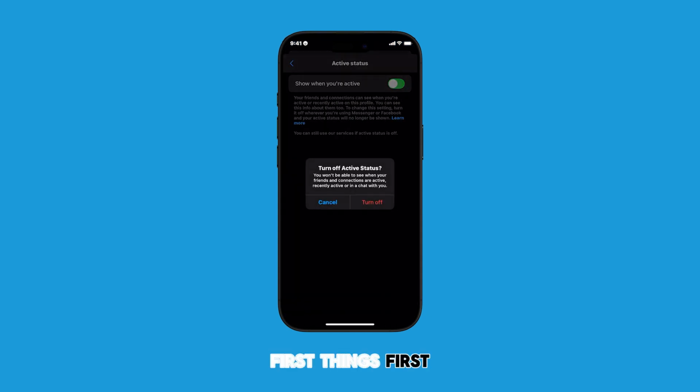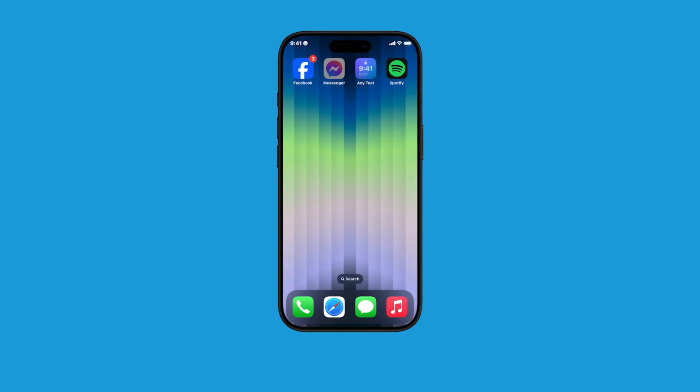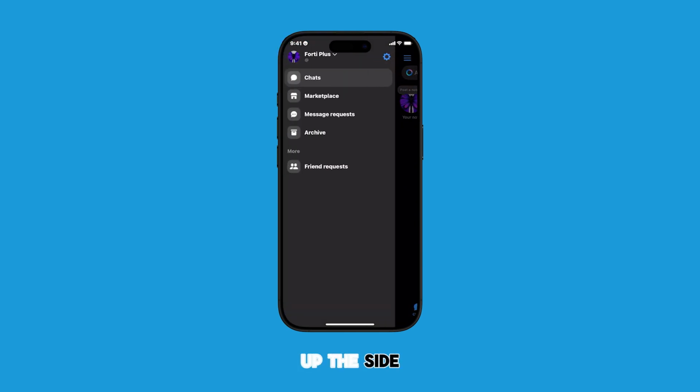First things first, open your Messenger app and make sure you're logged into your account. You should be on your main chat screen, like this. Now, look up to the upper left corner of the screen. You'll see the menu icon. It's represented by three short horizontal lines. Tap on it. This will bring up the side menu.